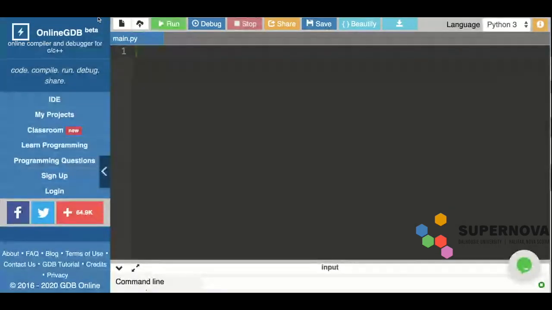If we go to the site, we're going to go to Python 3. So this is Online GDB, something called an IDE. It just lets you write code and it will run it for you within your web browser, so you don't have to download anything, you can just use it online.